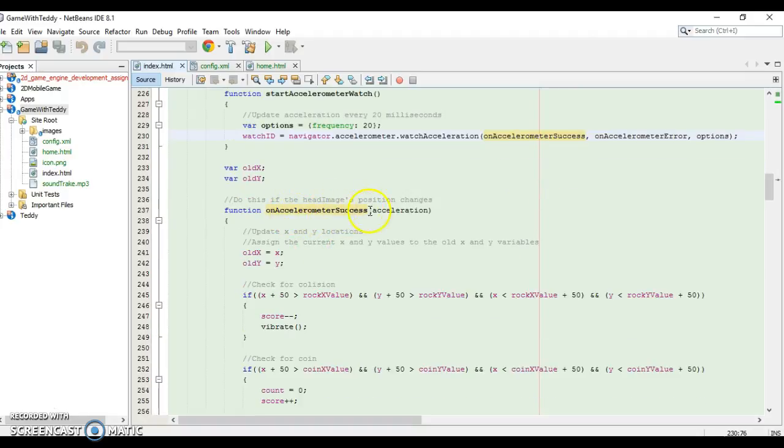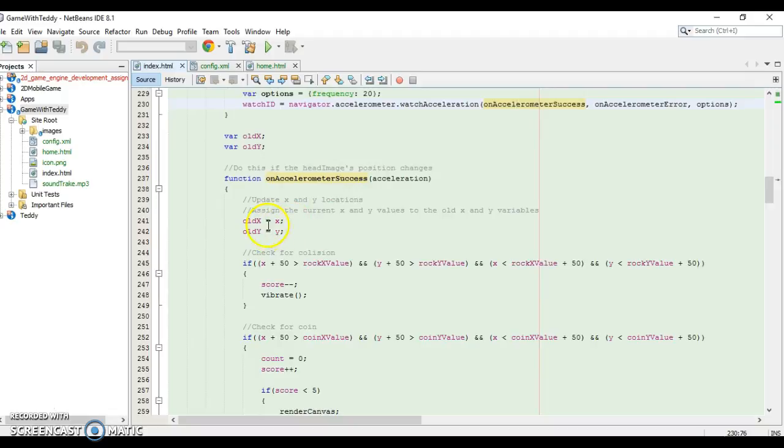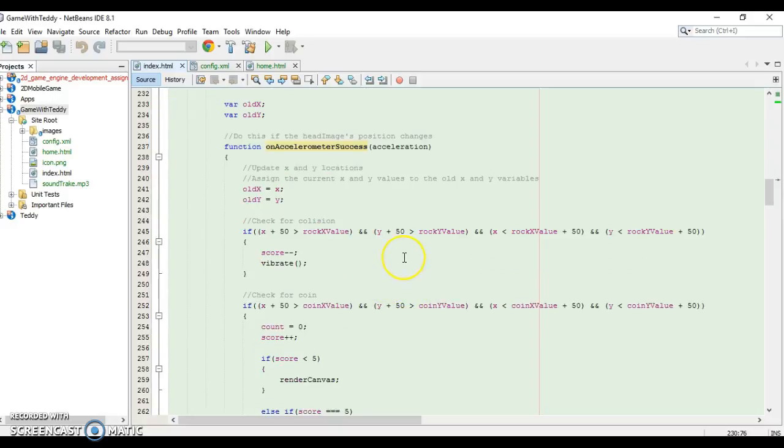So on accelerometer success, what we do here is we get the old x value and the old y value, and those will be needed later on. The first thing I did for the accelerometer was that when the player moves, I wanted to know whether the player ran into a coin or a rock, and that would affect the game.